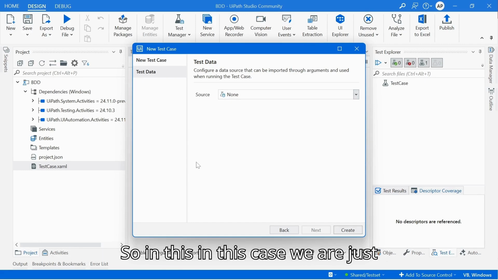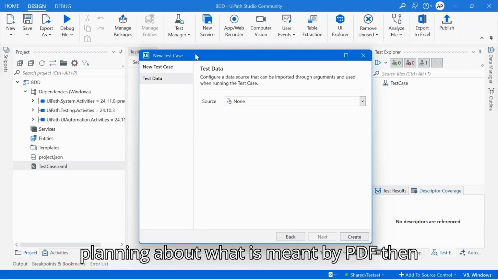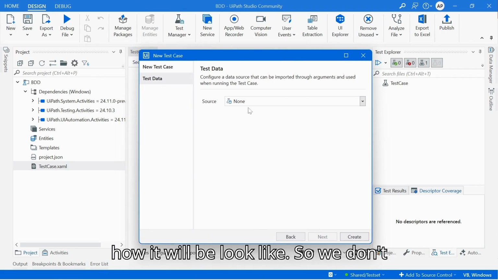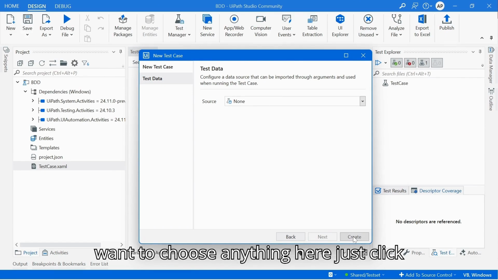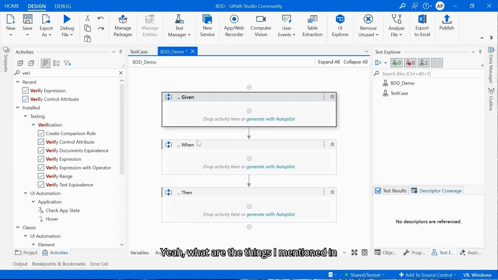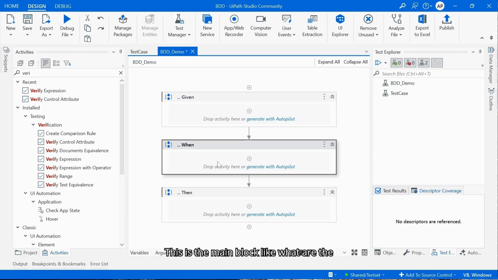In this case, we are just learning what BDD is and how it looks, so we don't want to choose anything here. Just click create. As I mentioned, all three blocks are generated. Under the given block, practically we are just passing the input and expected result, and if any application needs initialization, we build the scripts under the given block. Then the when block is the main block, the functionality we need to perform. Based on the user stories and validation scenarios, we can create the script under the when block.